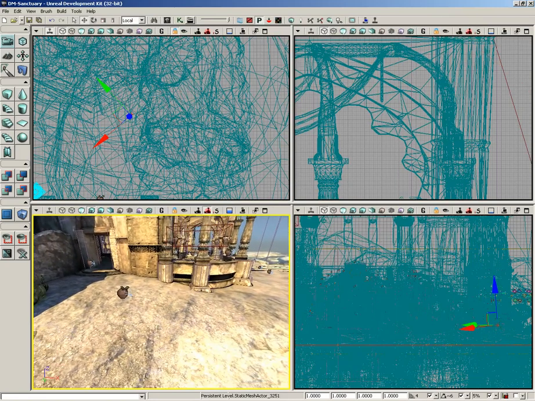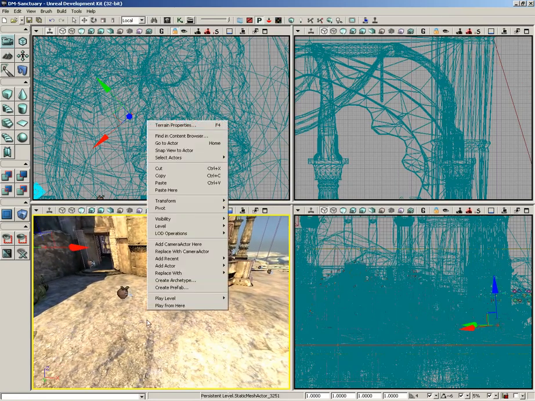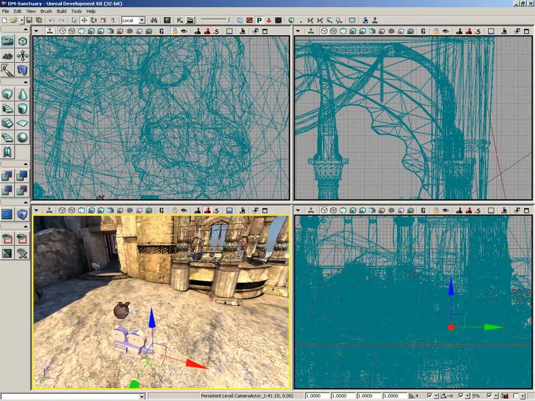And with that selected, I can right-click here inside the Perspective view, and here on the floor, we can choose Add Camera Actor here. Don't accidentally click Replace with Camera Actor. That would be bad. Click Add Camera Actor here, and we get a little camera. Now I can move this camera wherever I want.